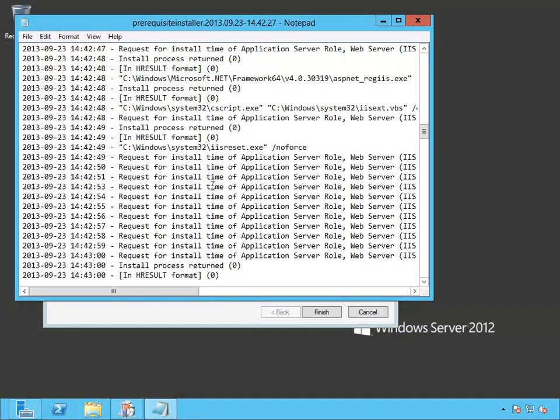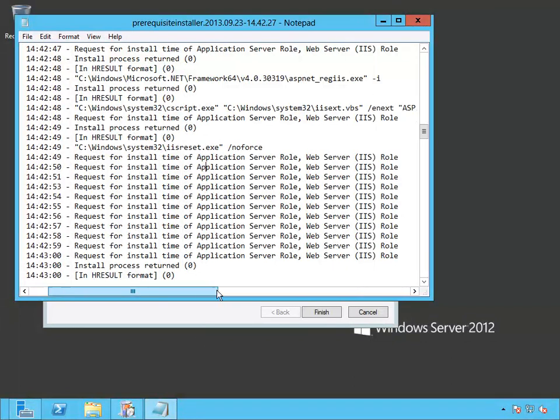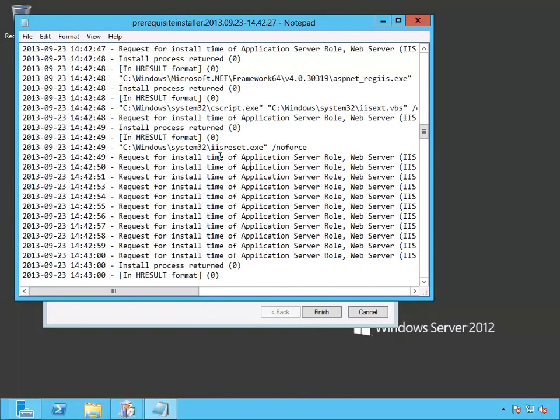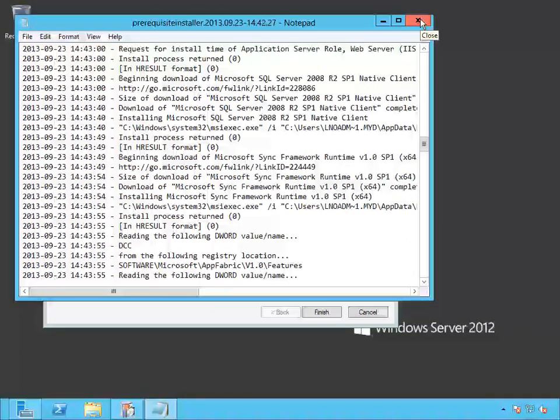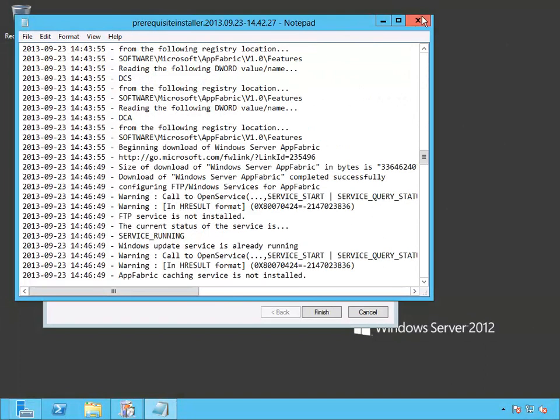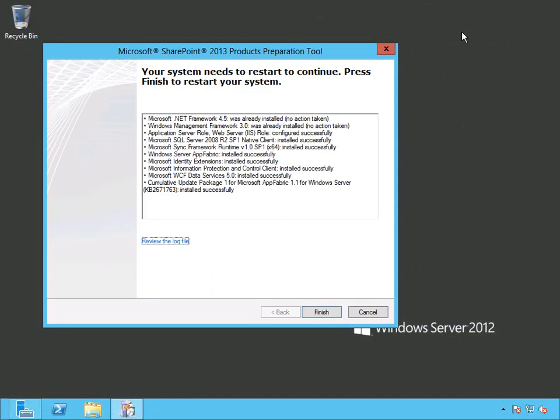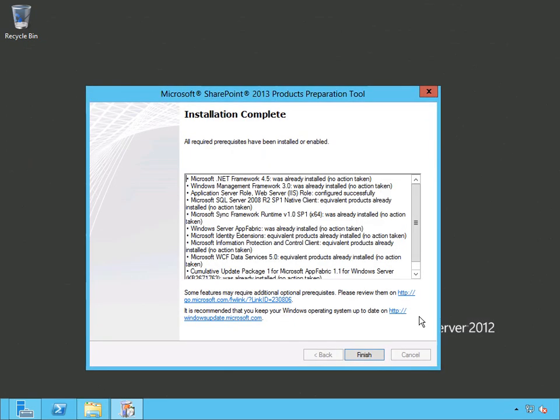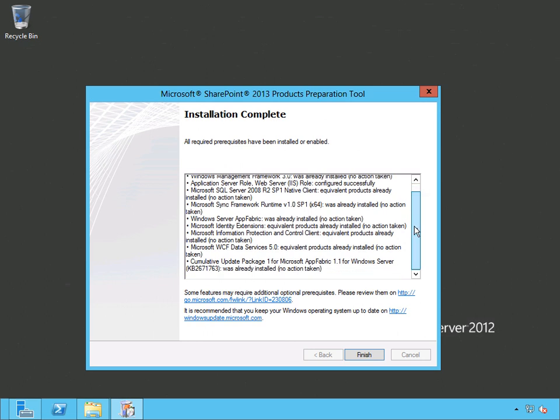what items happened. We can see an IIS reset, install time. We can see where it was actually going through and checking how it went through, updating the progress bars for us, and on through there. So we now have our prerequisites set up for SharePoint Server 2013. So we'll click on Finish. And now we have our product preparation tool complete. As you can see, we had one more additional reboot and came through and set everything else up.